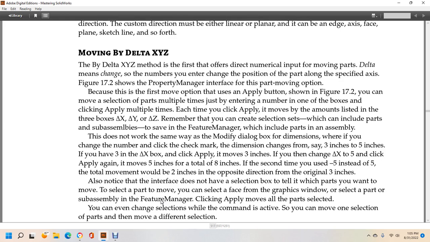Because of this first move option, it uses the Apply button shown in figure 17.2. You can move a selection of parts multiple times by entering a number in one of the boxes and clicking Apply multiple times. Each time you click Apply, it moves by the amounts listed in the three boxes, X, Y, and Z. Remember that you can create selection sets. These can include parts and sub-assemblies. Save the feature and include the parts in the assembly.